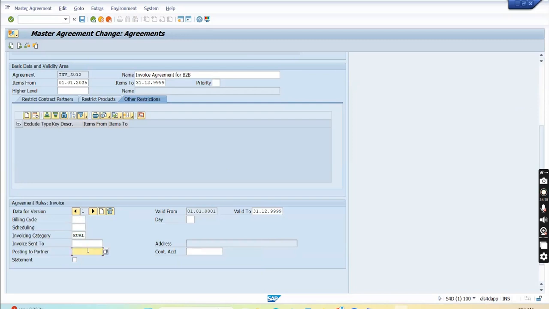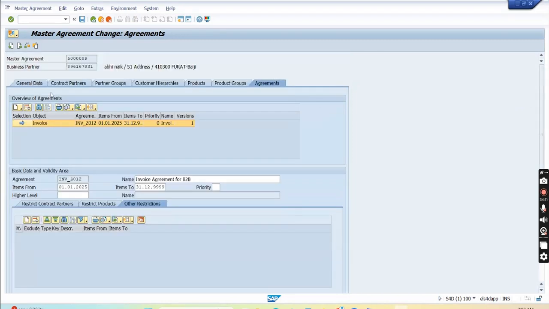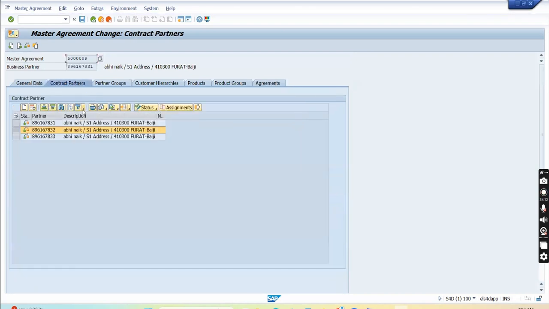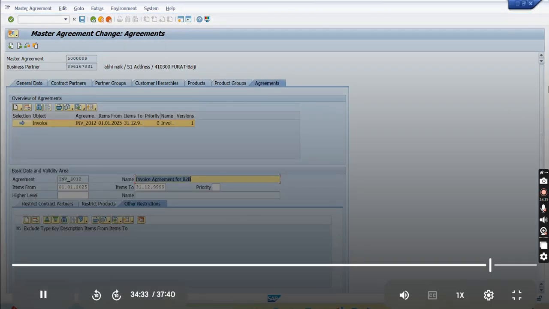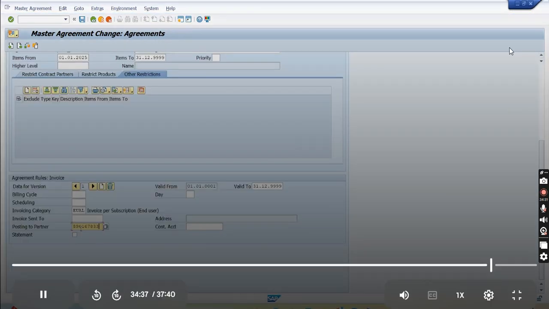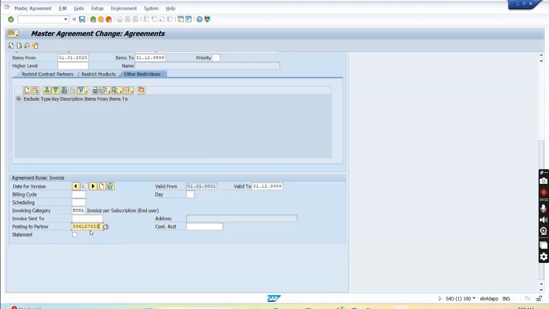Then invoice posting to partner. I have three contract partners, and I can decide who will get the invoice. Say I want 33 to get the invoice posting. That means the invoices of 31, 32, 33 will be posted to 33. Say these are $100, $100, $100. Now 33 will receive one combined invoice of $300.